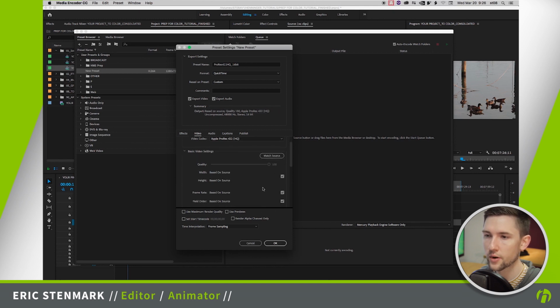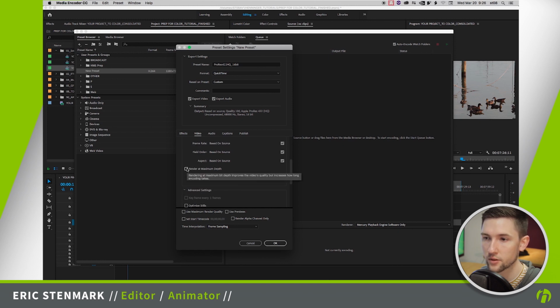What this will do is it'll reference each clip's individual settings as far as the resolution, the frame rate, the field order, aspect for the pixels, but here's where it's really important. We need to select Render at Maximum Depth and 16 bits per channel. And one other one, use maximum render quality. What these do is give the colorist as much depth in the color from your original source media as possible. If we were to leave this on 8 bits per channel, we would get banding in any gradients, and it wouldn't be as pretty as it could be.